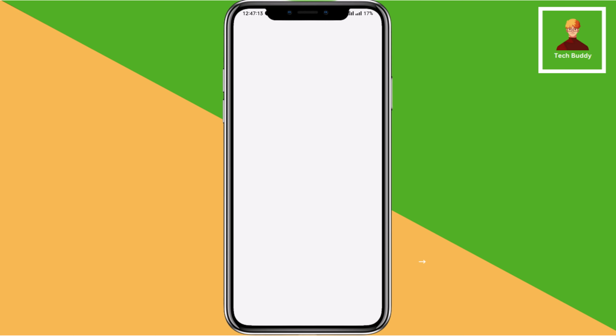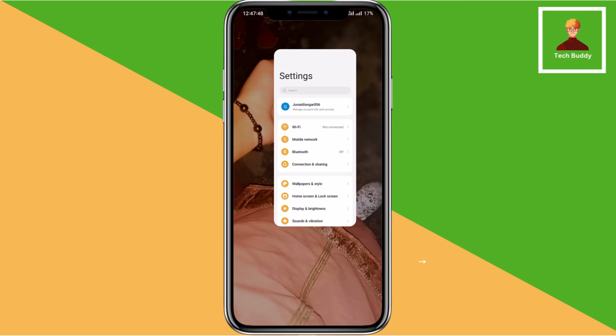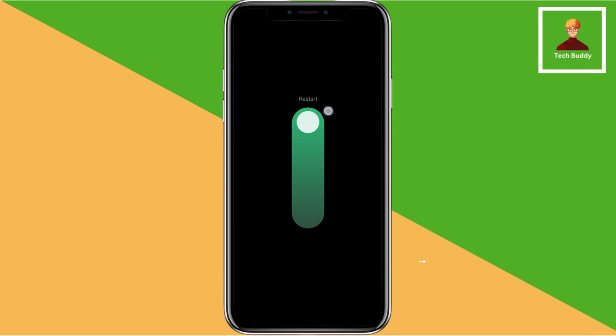Tap on About Phone. Check if your phone's software is up to date. If an update is available, go ahead and install it. Now go back to your home screen and restart your phone.